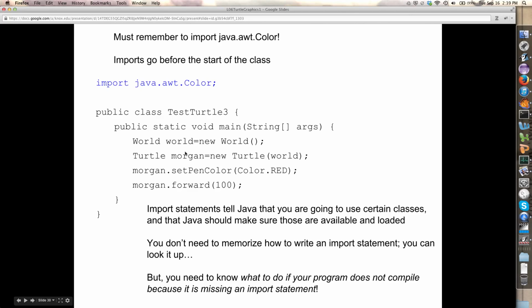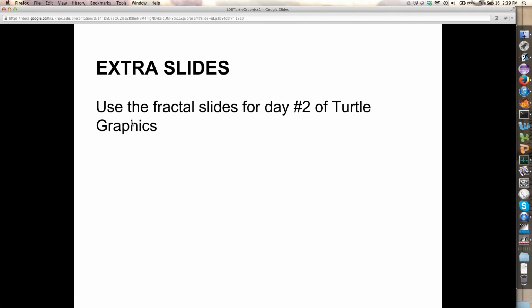Another note about import statements, these are a complete statement. It has to end with a semicolon, and they do need to go before we actually start, public class, test turtle, or whatever, before we start the actual name of the class, the name of the program. They have to go before that. And they can't go inside the comments. You might have comments here or comments here, but this statement can't be inside the comment or it'll be ignored. So that's just some notes about import statements.